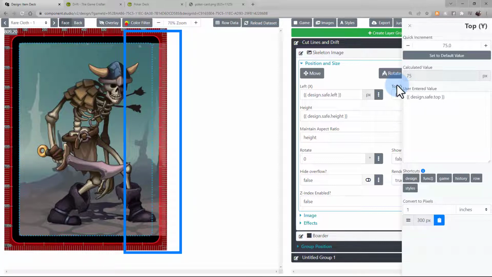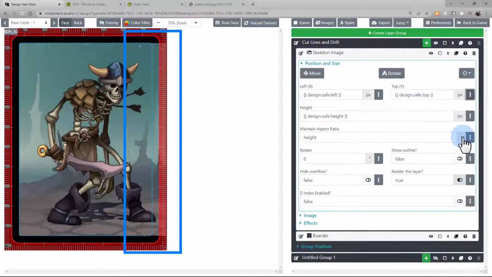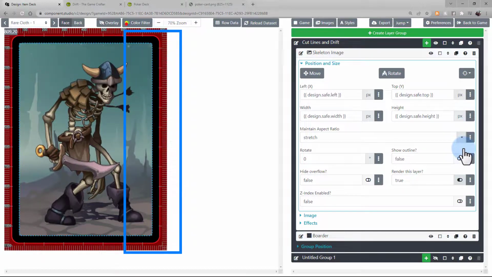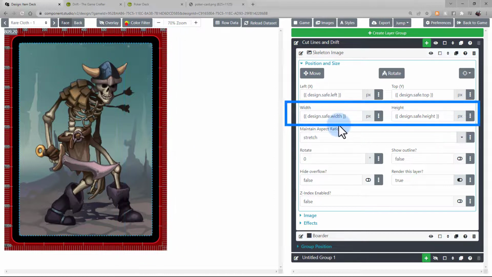Now, depending on your game and your assets, you may not want to stretch or squash your images. But in this case, I want to squash this image so it stays within that safe zone. So I'm going to change my maintain aspect ratio to stretch to fill. And by default, we see I have the design safe width variable in there and the design safe height variable in there. So it automatically stretches to fit in that spot.